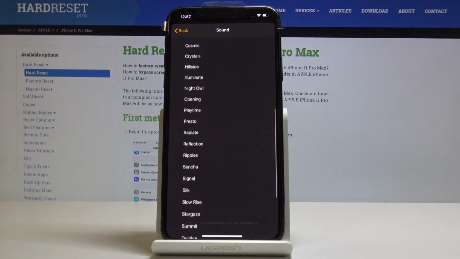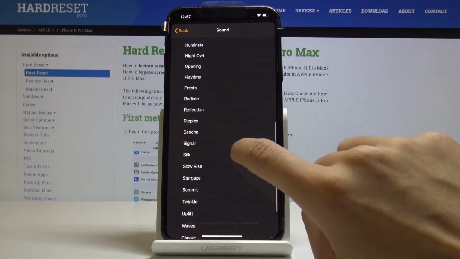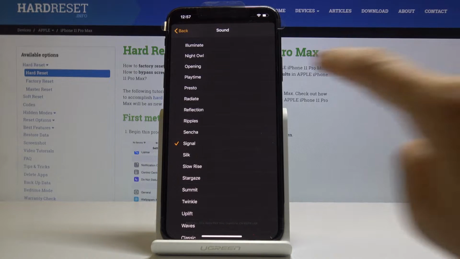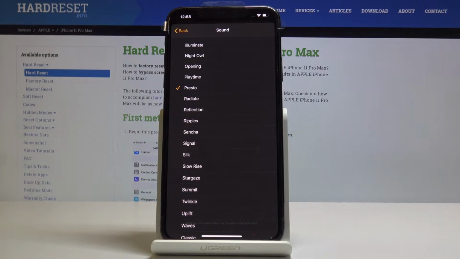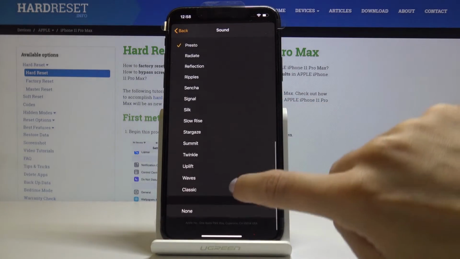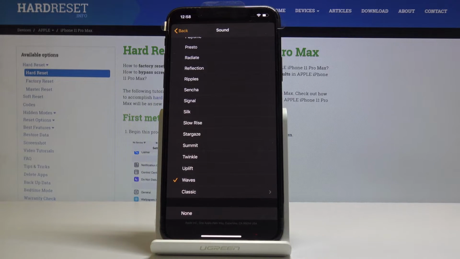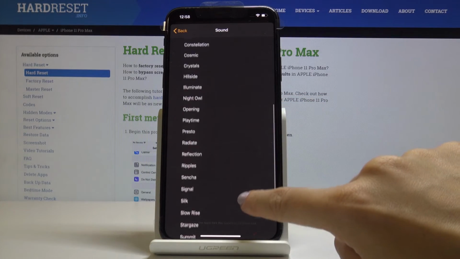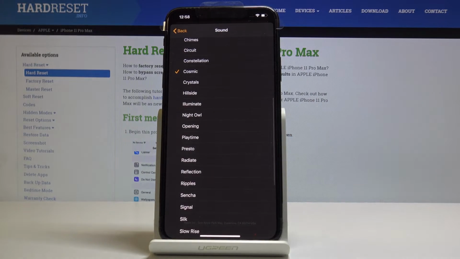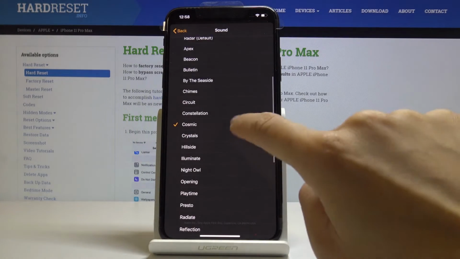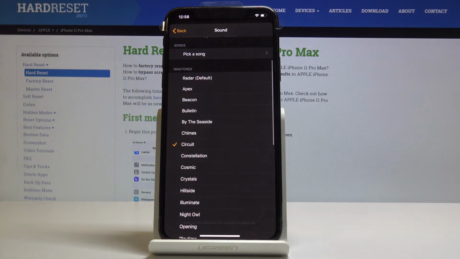So let me show you, for example, 5 of them. It can be signal, presto, waves, cosmic, or for example circuit.